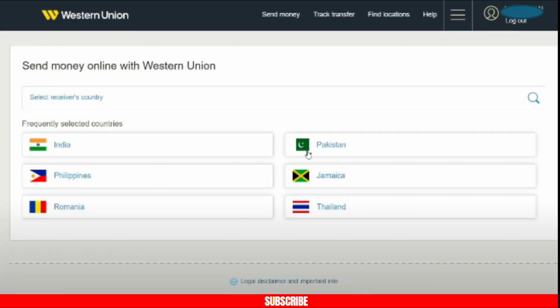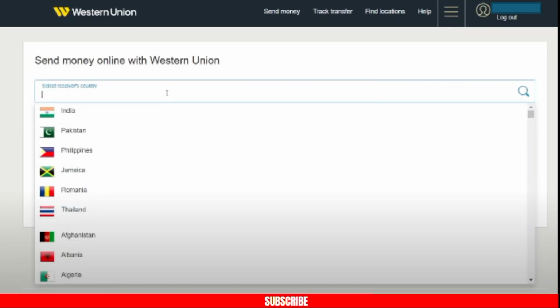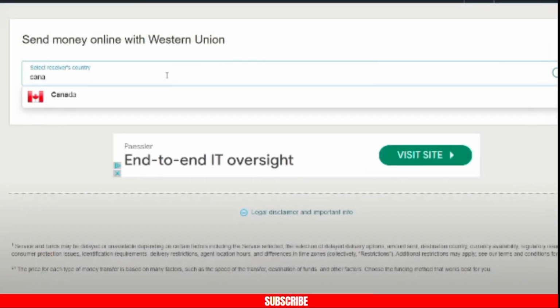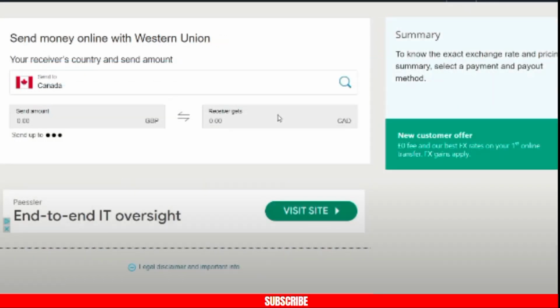After logging into my account, it will ask me where I want to transfer my money. From the results section, I will search for Canada, and then Canada will appear in the search bar. I will select this option, and then I will enter the amount I want to transfer.